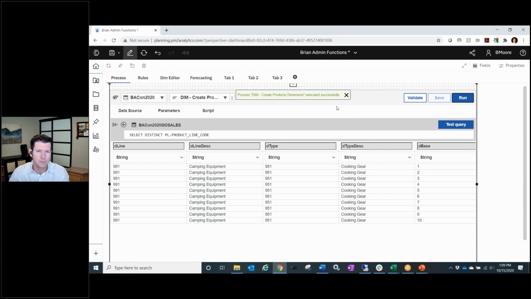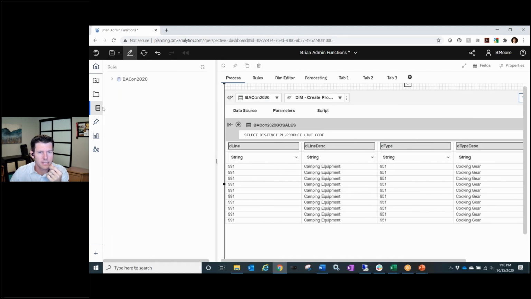Okay. So now we've built the products. We're at the bottom of page 3. And I'm going to go ahead and expand the content tree. The database is on the left. And I will click refresh the tree. And so refresh allows it to bring in new objects into the tree.